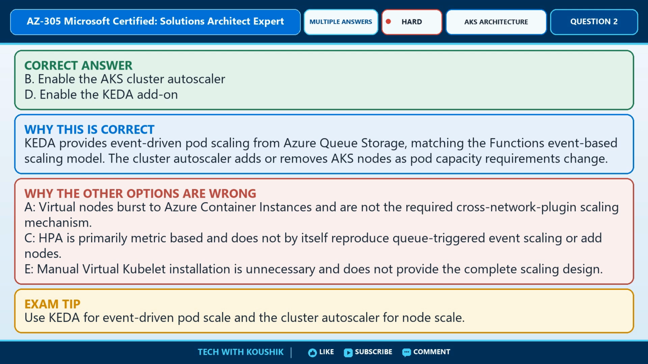A. Virtual nodes burst to Azure container instances and are not the required cross-network plugin scaling mechanism. C. HPA is primarily metric-based and does not by itself reproduce queue-triggered event scaling or add nodes. E. Manual virtual kubelet installation is unnecessary and does not provide the complete scaling design. Keep this examination point in mind. Use Kata for event-driven pod scale and the cluster autoscaler for node scale.